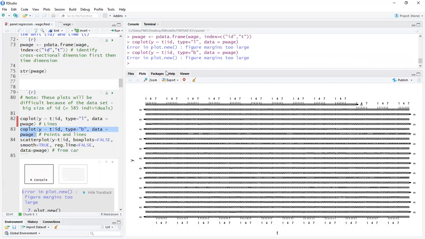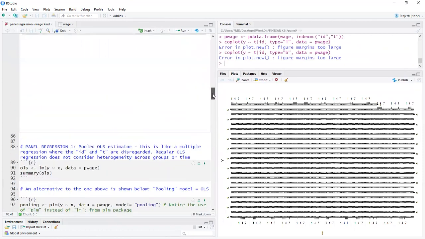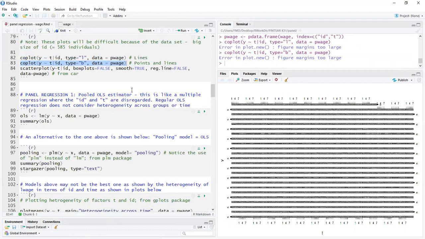It's also too big. Oh, sorry. Margins are too large. So let me, okay.